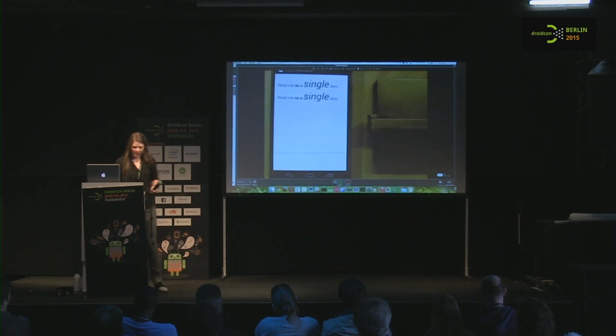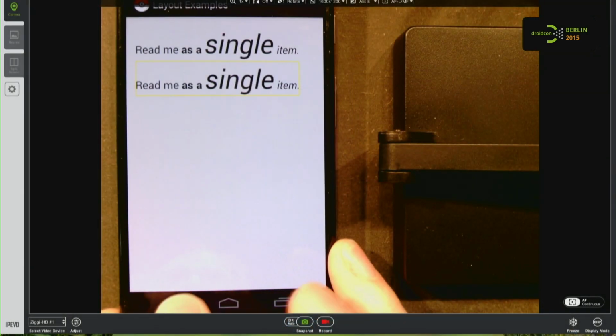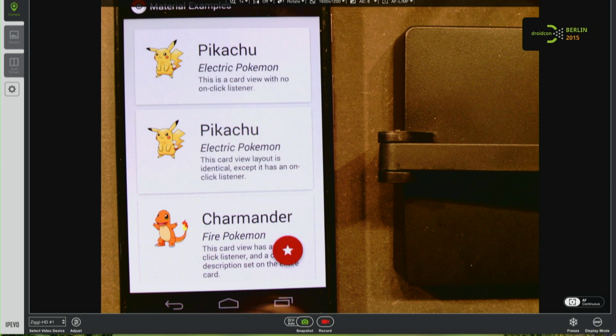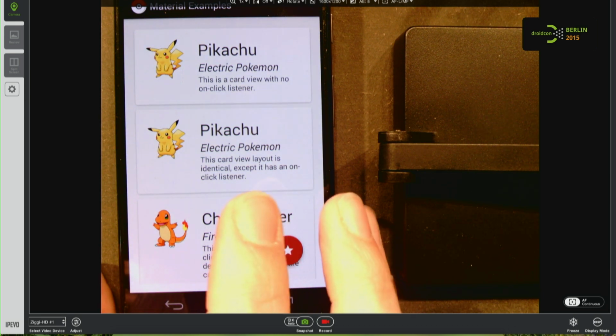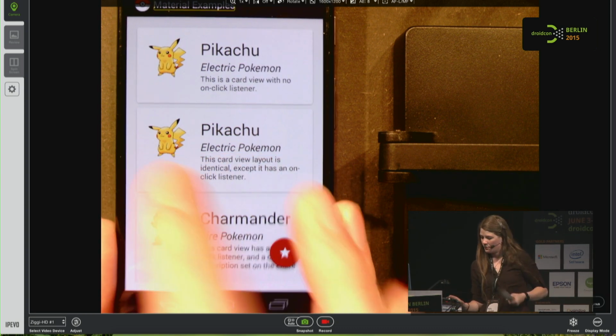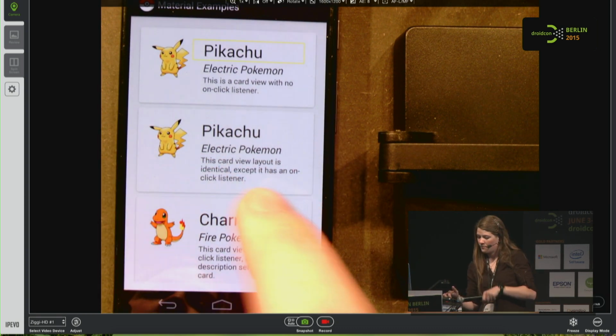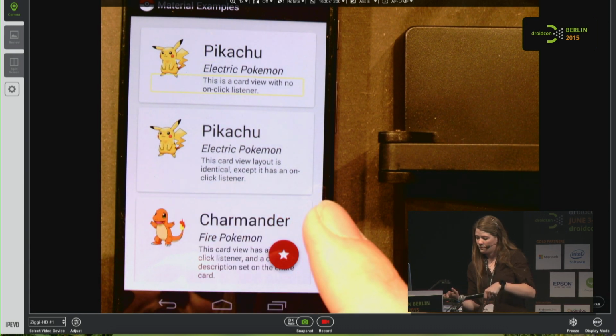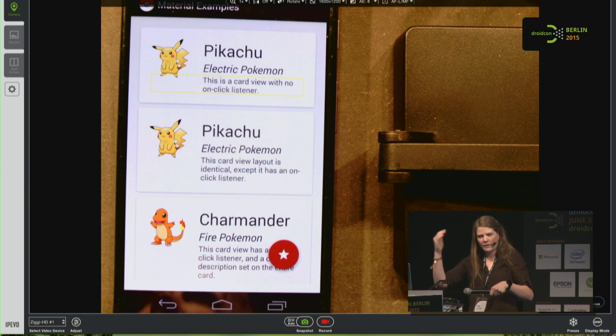So, on to the material design demo. Okay, so this first card view that I have is just a regular card view with items in it. There is no on-click listener or special treatment of this card view. Pikachu. Electric Pokemon. This is a card view with no on-click listener, so it reads out each of the individual elements.